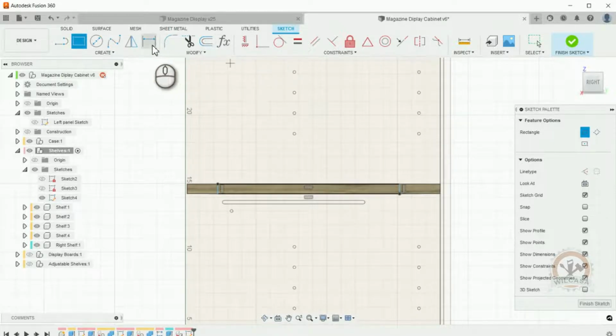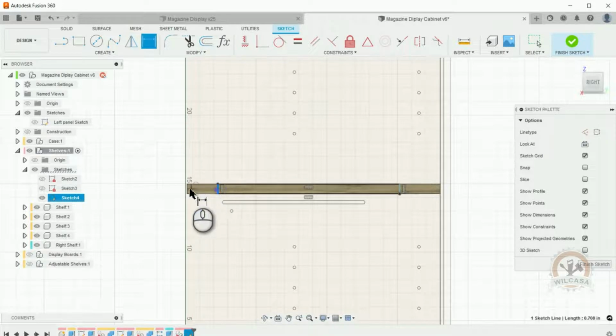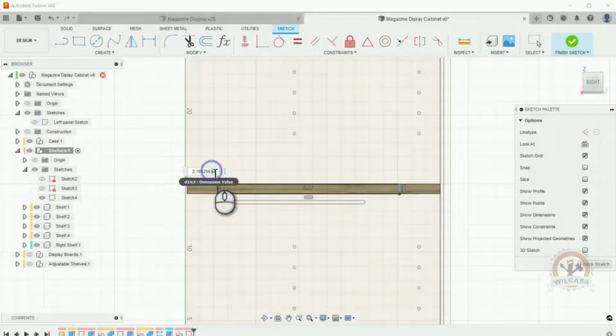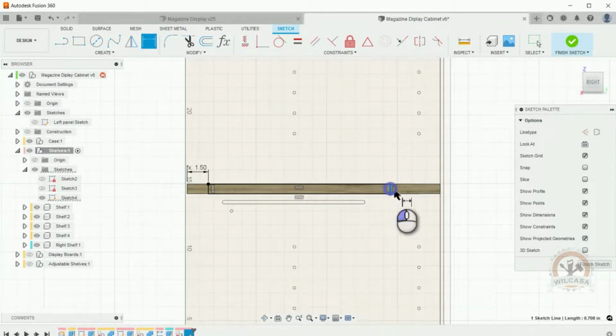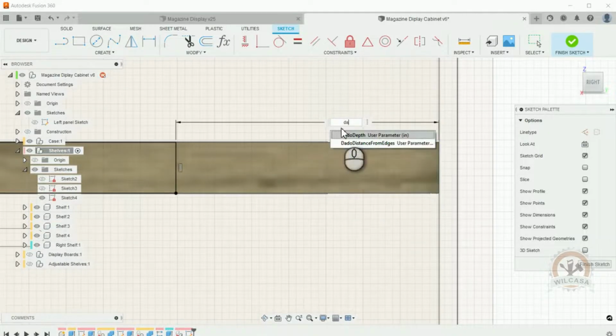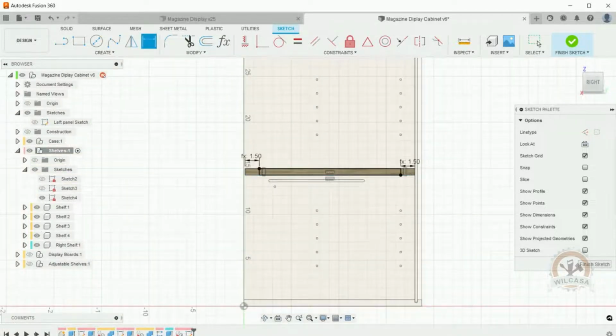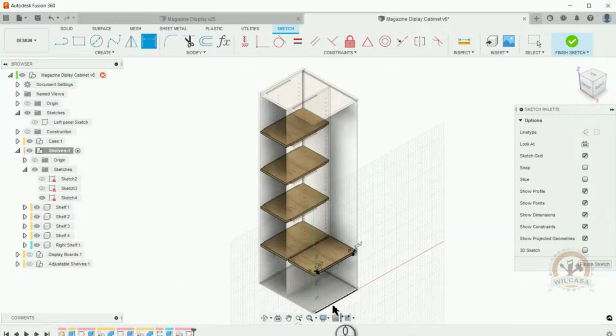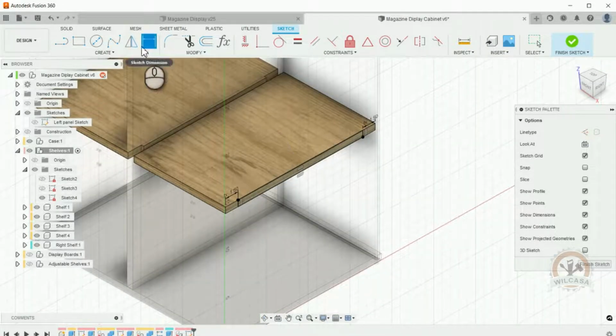So now we add a distance from here to the front, and this is another parameter which I'm going to call from edge, to remember, data distance from edges. Click. Let's do the same on the back from here to here. Data distance from edges. Okay, so now let me change the view. I'm going to add an inset over here.